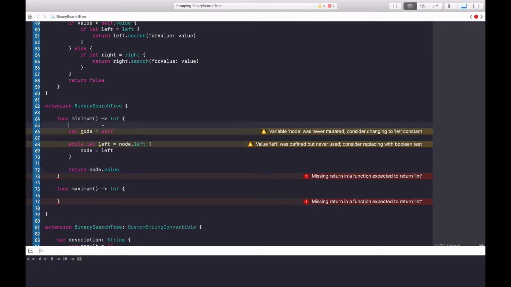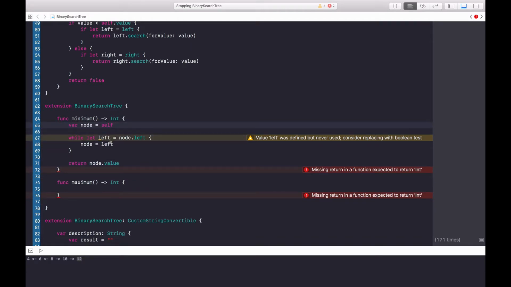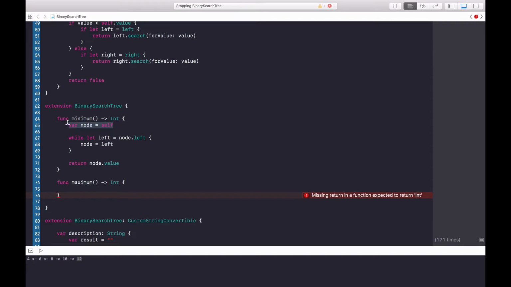Okay, so a brief explanation of what's going on here. We're creating a variable that stores the value for our parent binary search tree, right? So it's a variable that stores all of this information. And we're going to say while let left is equal to node.left. So we're creating this constant here that is essentially saying while our left node is not equal to nil, store whatever that left node is in this value. And then inside of our loop, we're going to set this node here to equal that left node.